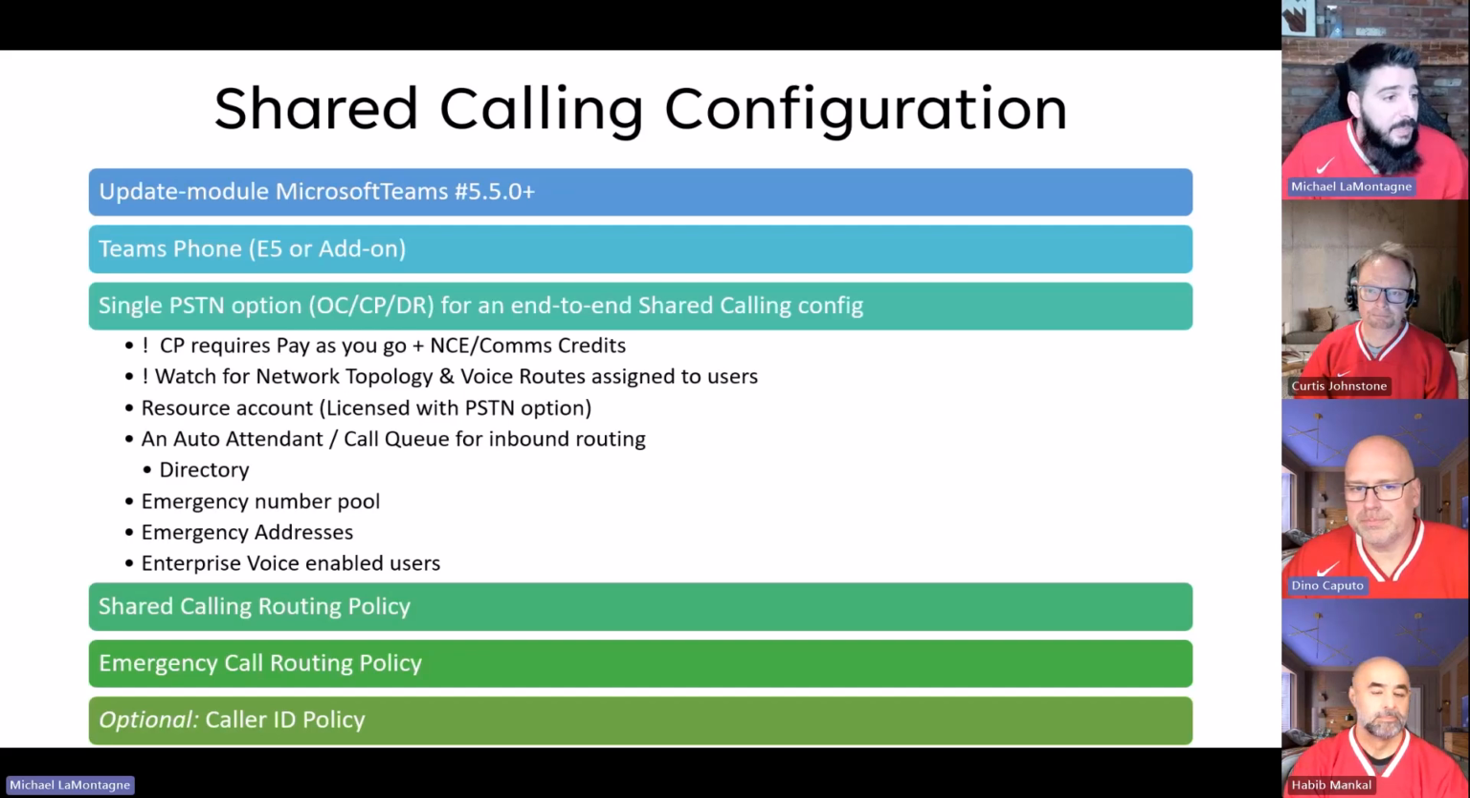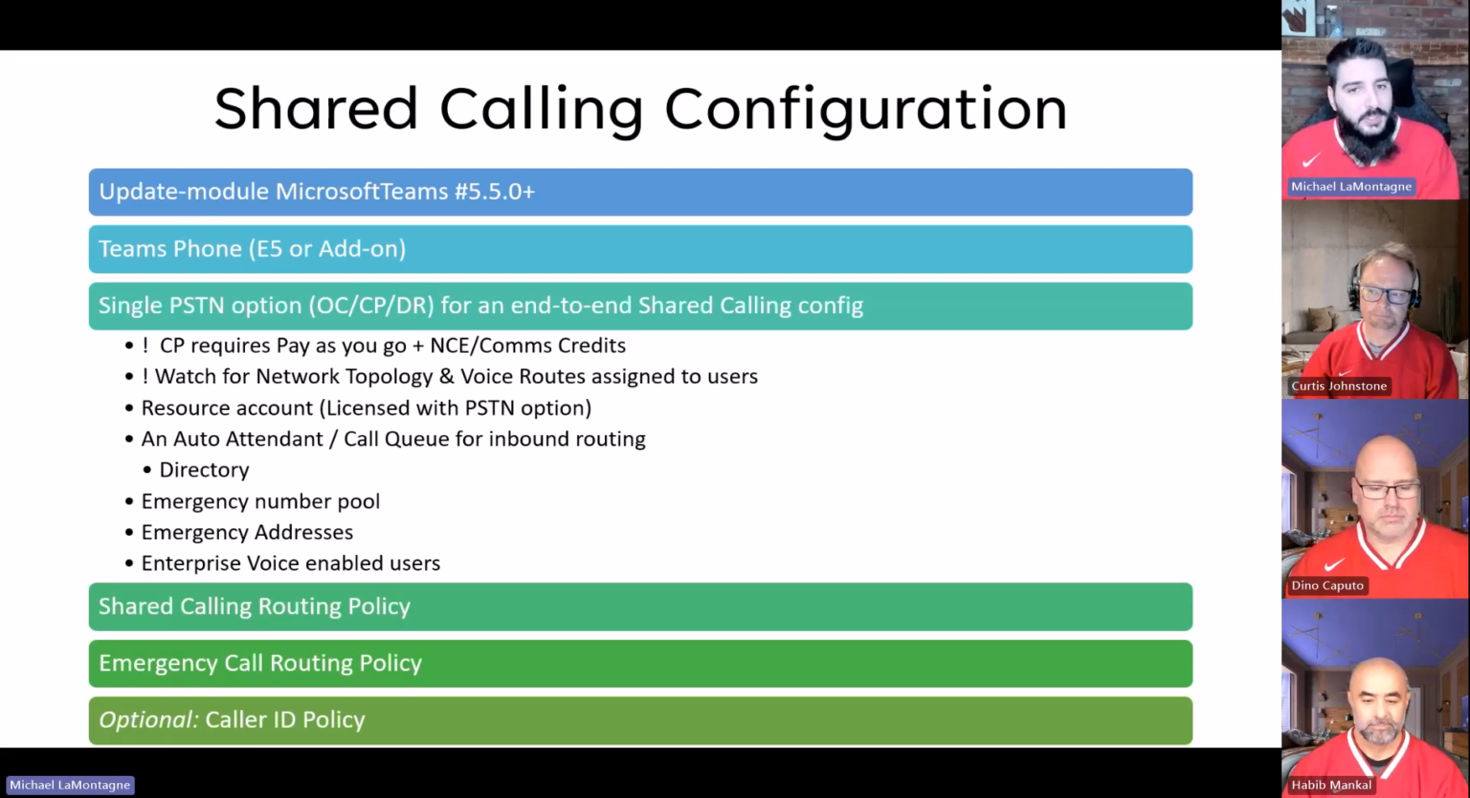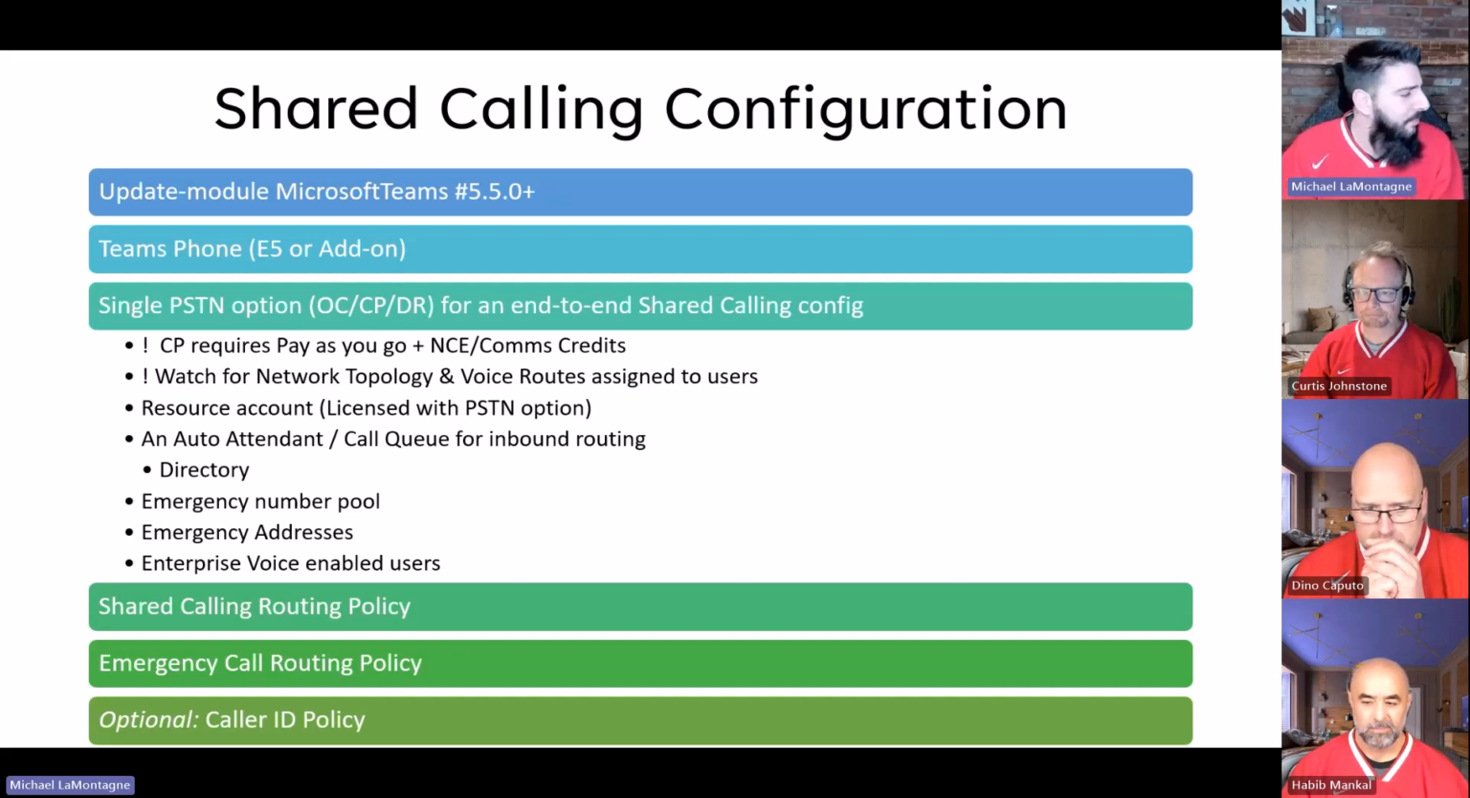And then the other piece that comes into play is the shared calling routing policy. This is kind of the glue. This is the policy that you apply to your users so that they use a specific resource account number or pool when they're placing outbound calls. It also lights up the dial pad in the Teams client without a phone number.